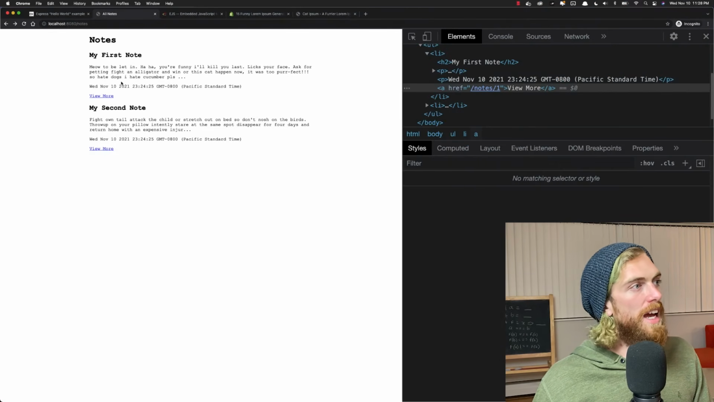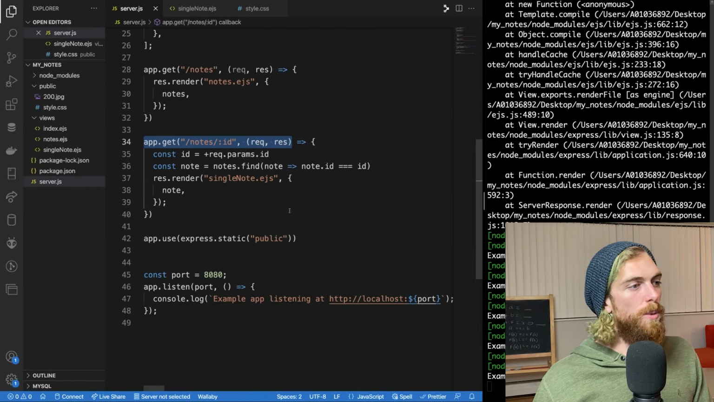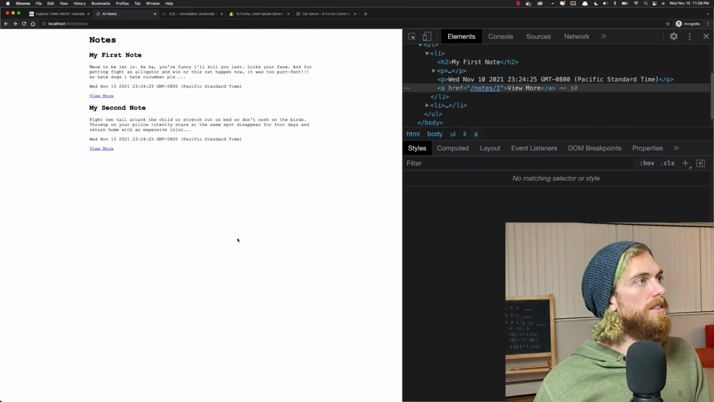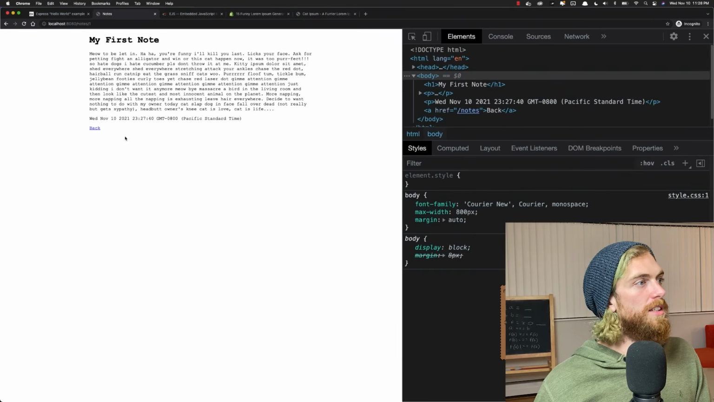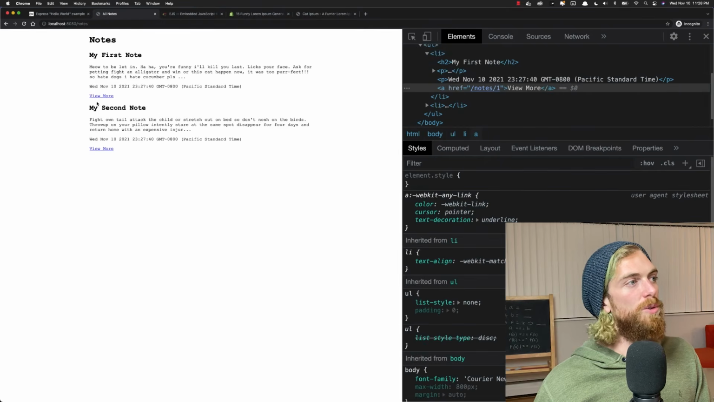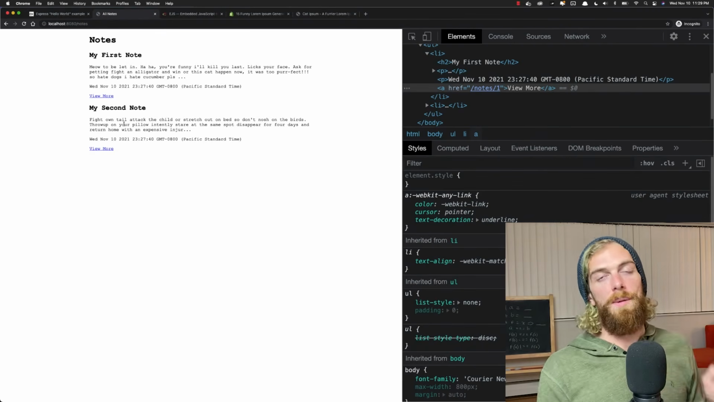Okay, so now if I click view more, let's look what's going to happen. It's going to go to this route, we'll get the individual note and then we'll render that on the single note page. So let's see what this looks like. View more. Boom, there's my note. If I go back, view too, there we go. So I can view an individual note or I can view all of my notes. Again, this is all dynamic. So if I had 100 notes, they would just still appear on this page and I'd be able to view each one individually.